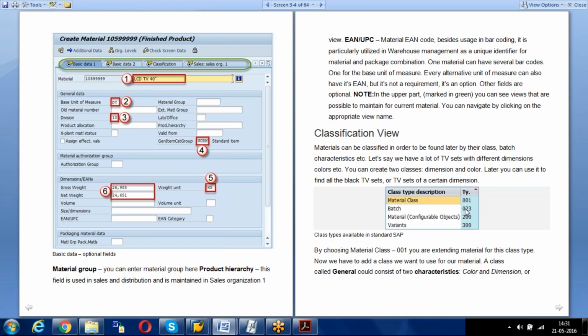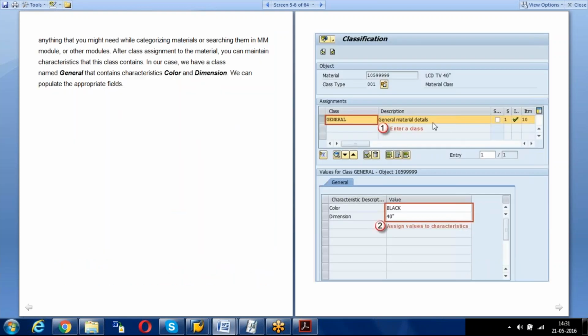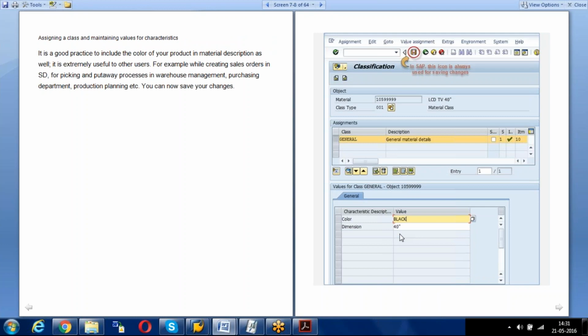If it is a batch, then batch is a separate concept that we can also maintain for a material here in the classification view. See, this is the classification view where we maintain a class, and, see, the color is black, and the dimension is 40 inches. Okay, these kinds of dimensions you can maintain. For example, laptop 15 inches, 14 inches, 20 inches, or 10 inches, however many inches we have, we can create different materials.